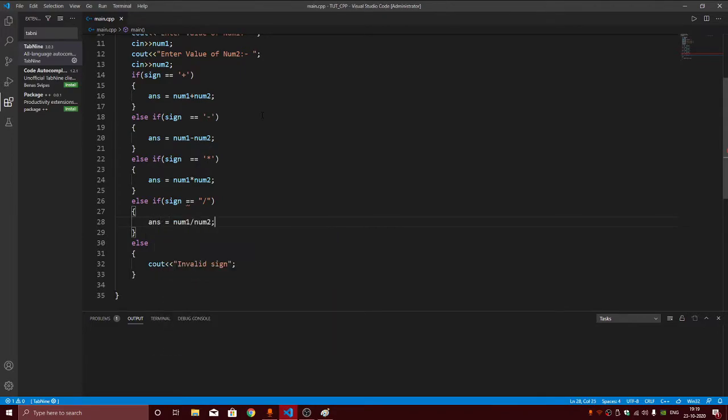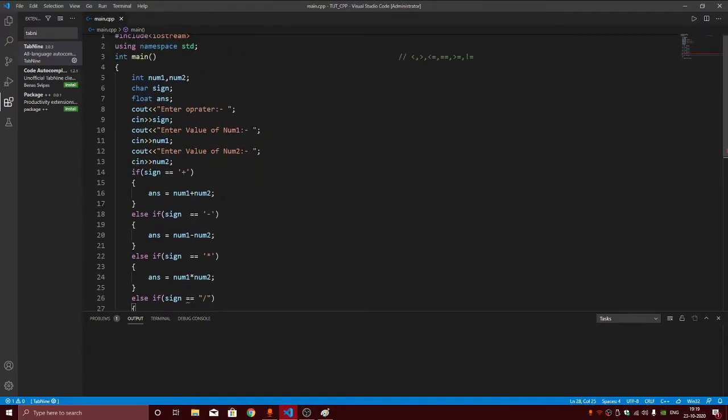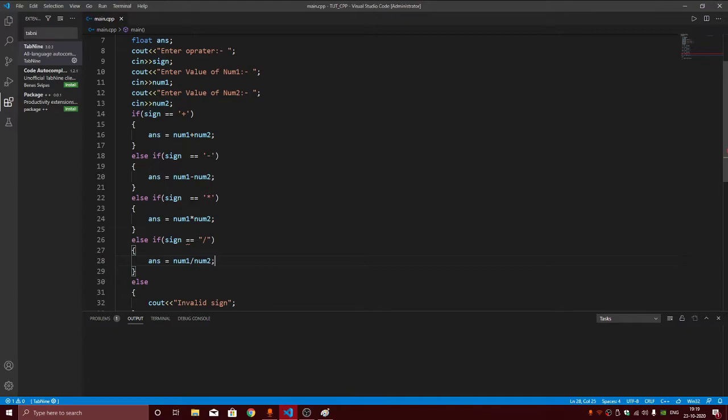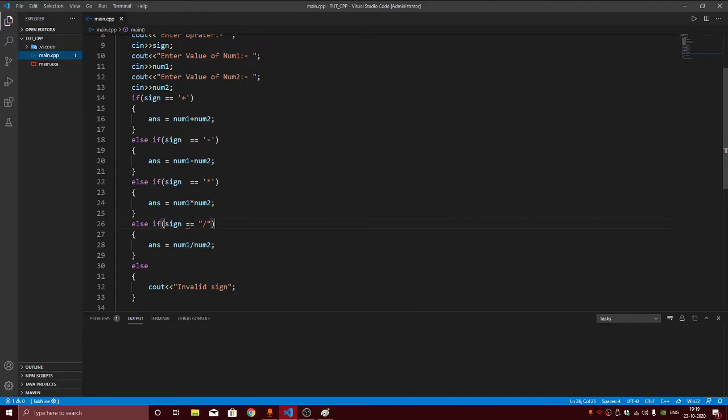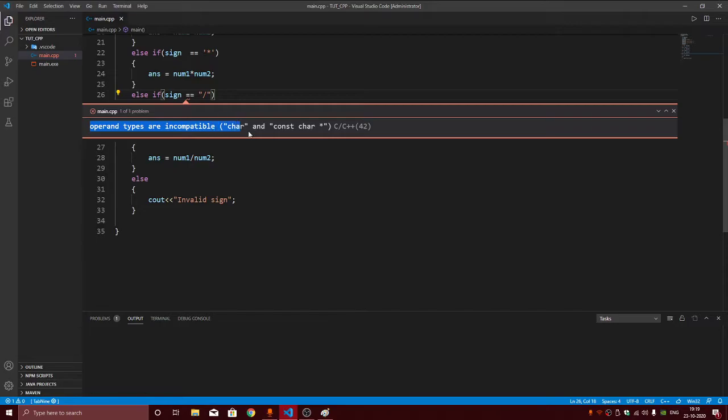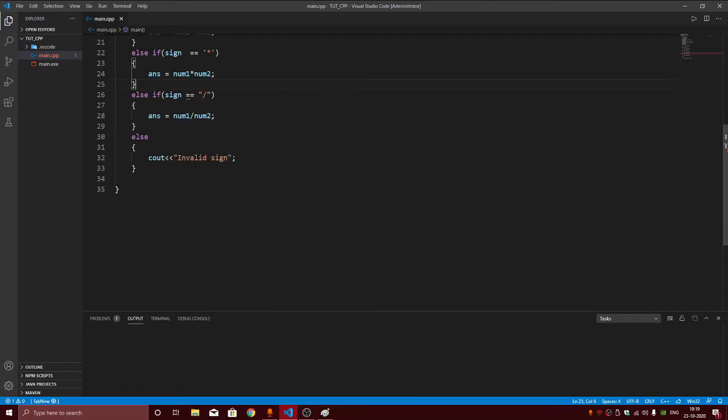Answer equals divide by that. Okay, like that. What? However, types are incompatible. Character and character constant. There are some errors that I also don't know how to fix and why they are coming. We are going to fix it.